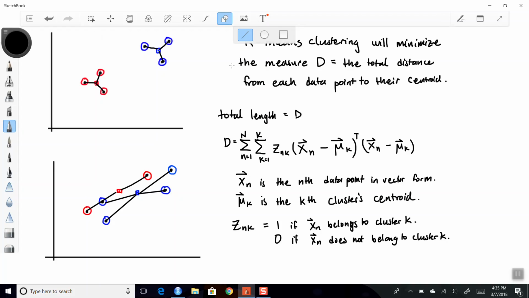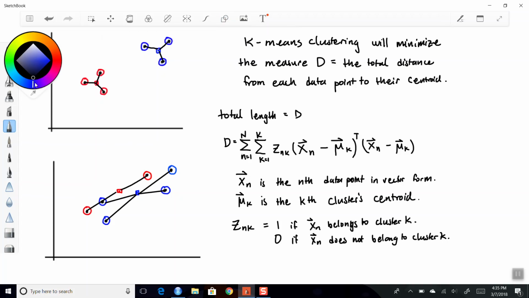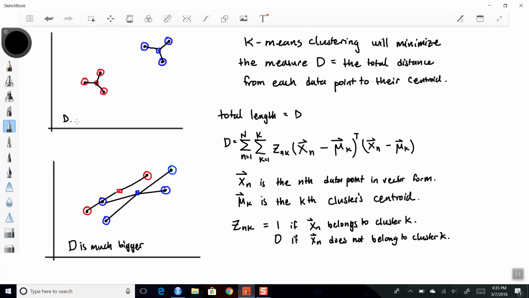You can see we've used a lot more black ink in this picture, okay? So the total D is much bigger, and here D is at a minimum.